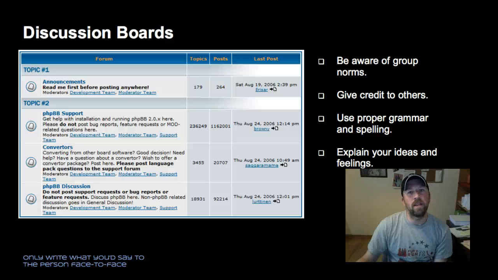Thirdly, you want to make sure that you use proper grammar and spelling. In a discussion board, you're often being evaluated, and it is academic work. So you want to use that academic voice that might be a little more formal than how you might write or express yourself outside of an academic context. Lastly, you want to make sure that you explain your ideas and feelings. So if you just say good job or I agree, that doesn't really tell us very much. You want to explain why you agree with somebody or why you think they did a good job. And just be respectful at all times.